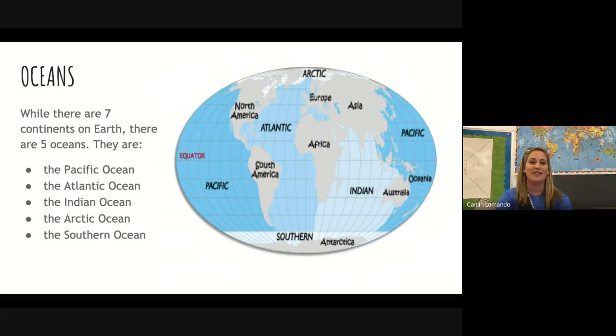While there are 7 continents on Earth, there are only 5 oceans. They are the Pacific Ocean, the Atlantic Ocean, the Indian Ocean, the Arctic Ocean, and the Southern Ocean. The Pacific Ocean is our largest ocean, with the Atlantic Ocean being our second largest. Remember, the Arctic Ocean is way up north near the Arctic Circle, while the Southern Ocean is in the south.